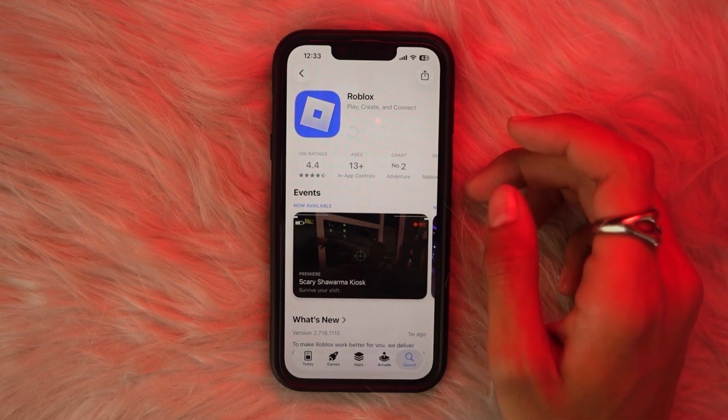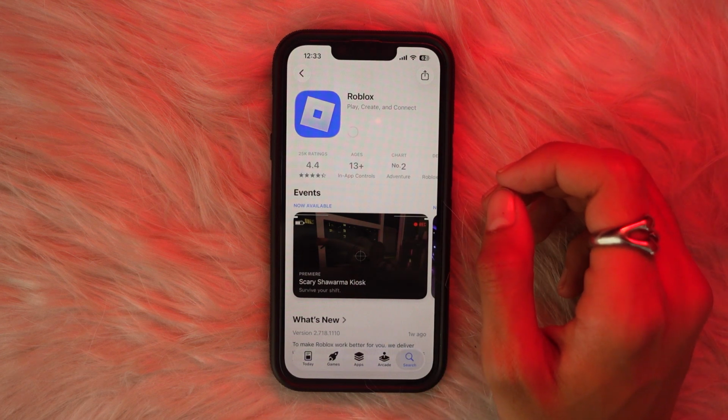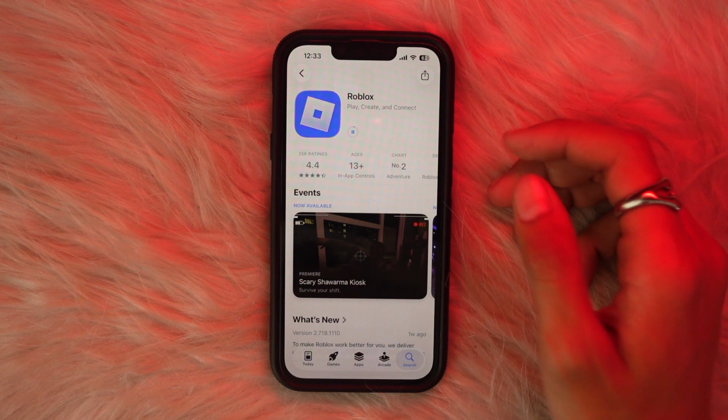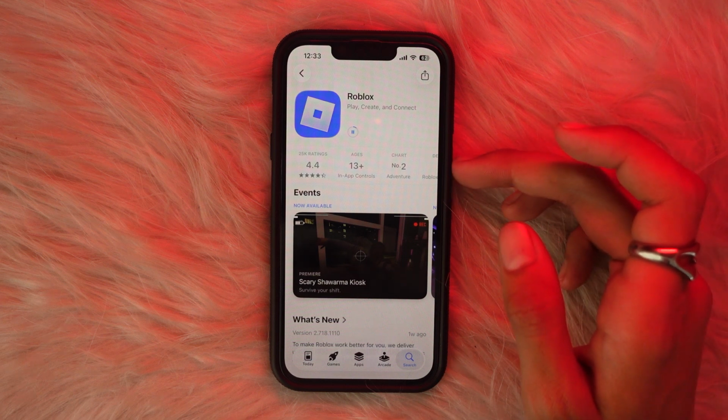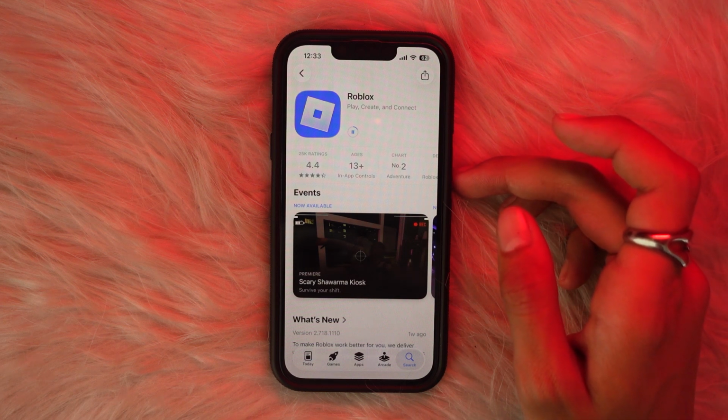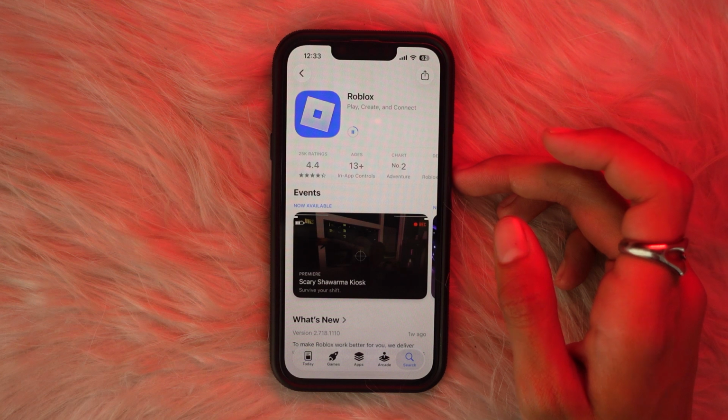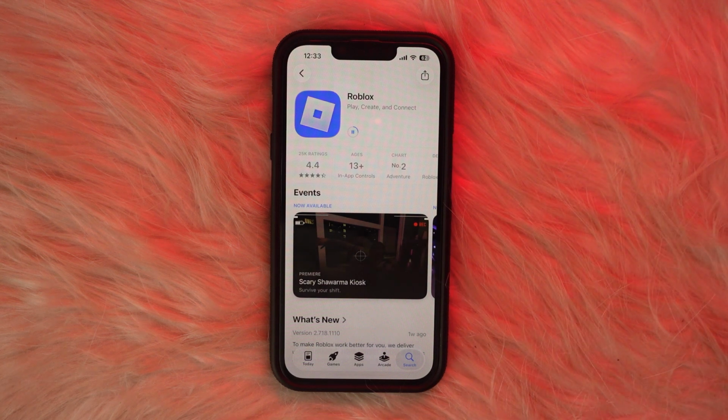Tap on that and then it will start downloading, and then it will prompt you to double click on your power button, and when it prompts you just double click on it and it will scan your face ID, and after that it will be downloaded and installed in your mobile phone. And to know if it is downloaded or not, you just need to check this area.